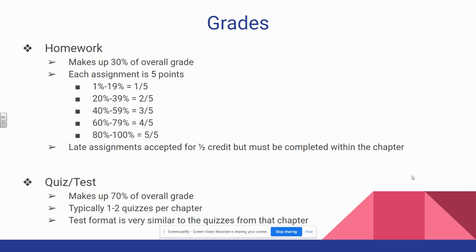And then the quiz and test make up for 70% of their overall grade. Typically in each chapter, we will have 1 to 2 quizzes. 1 is more common than 2 in geometry, but there are a couple chapters that get a little bit long. I'll throw a second quiz in to kind of check in with students.